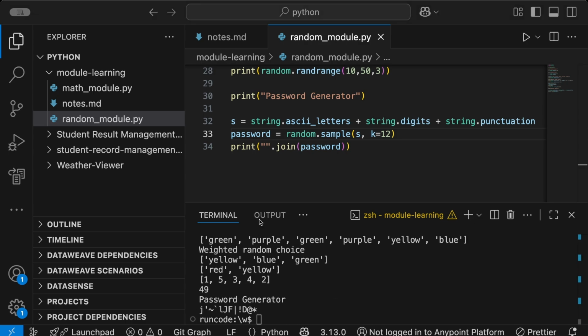So we have gone beyond just numbers, guys. Now you know how to pick items, shuffle items, do weighted selections, and generate random passwords. Next time we will work with dates and times using the datetime module.